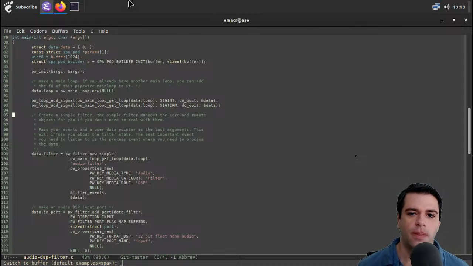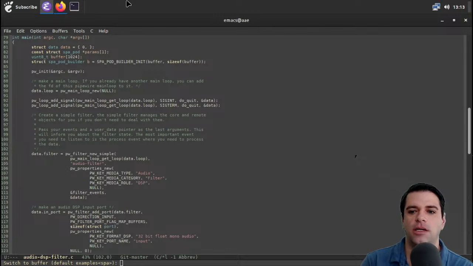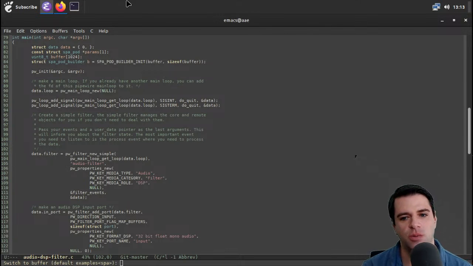The simple filter manages the core and remote objects for you if you don't need to deal with them. Pass your event and user data pointer as the last arguments. This will inform you about the filter state. The most important event you need to listen to is the process event, where you need to process the data. Okay, so you'll get some events, and if you get the process event, that tells you that you need to do some work, I guess.